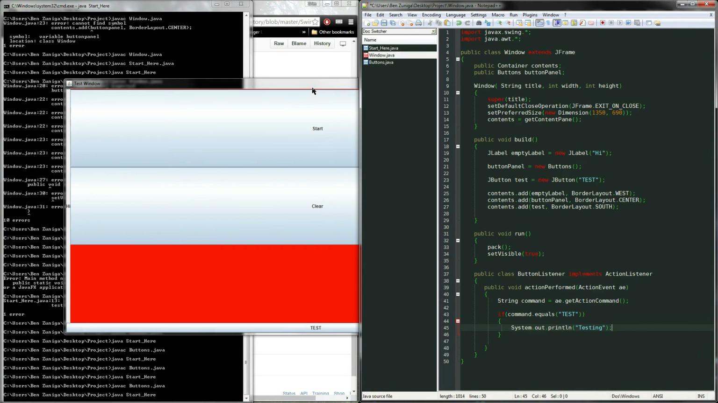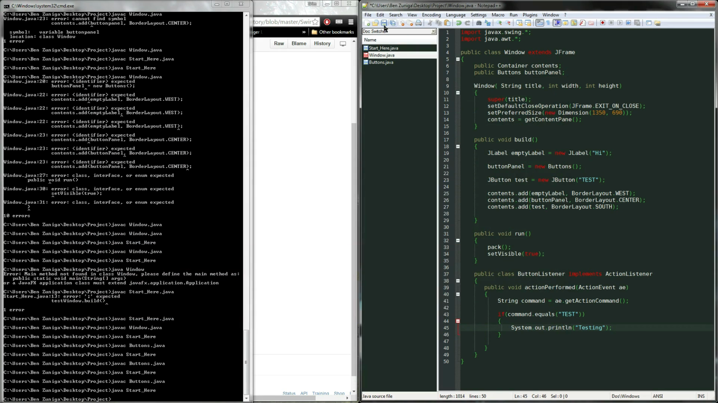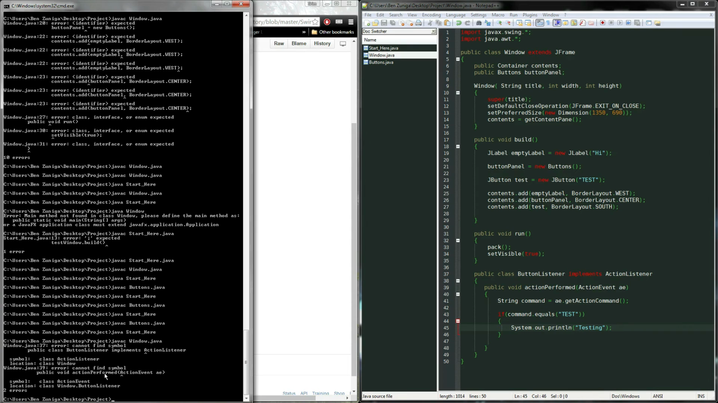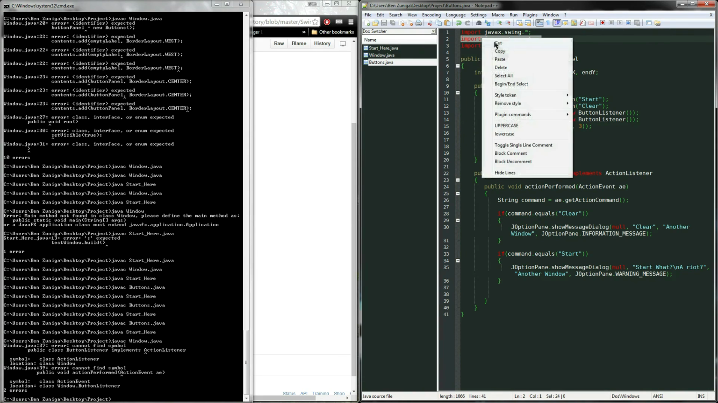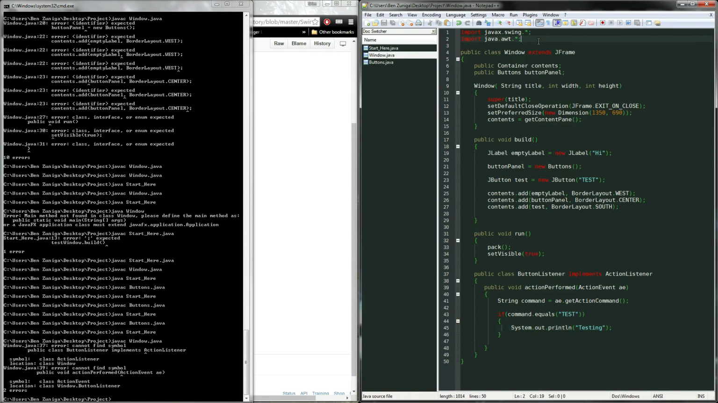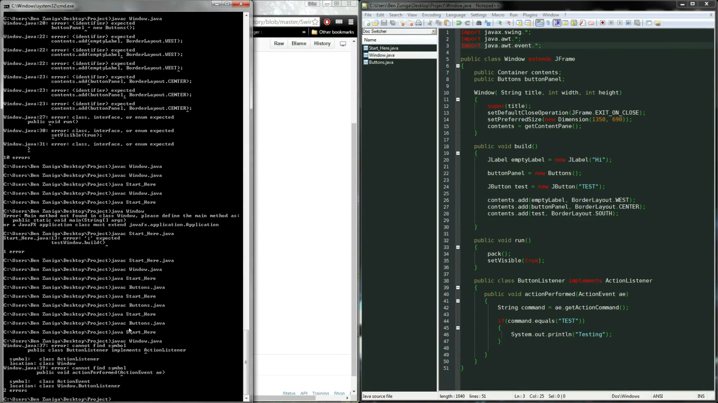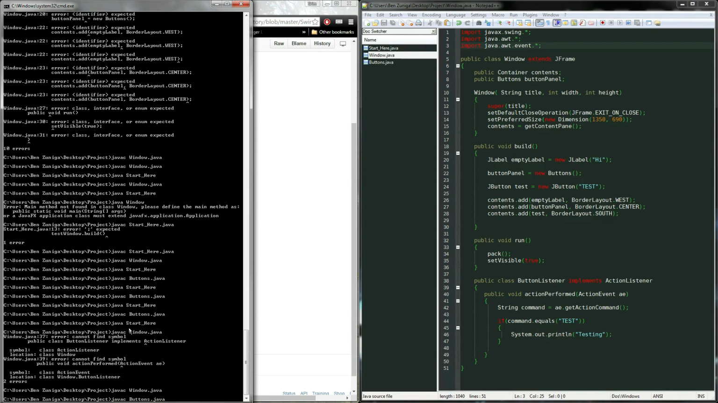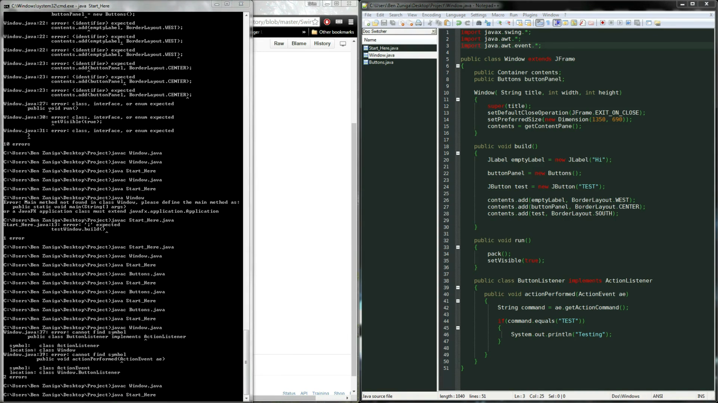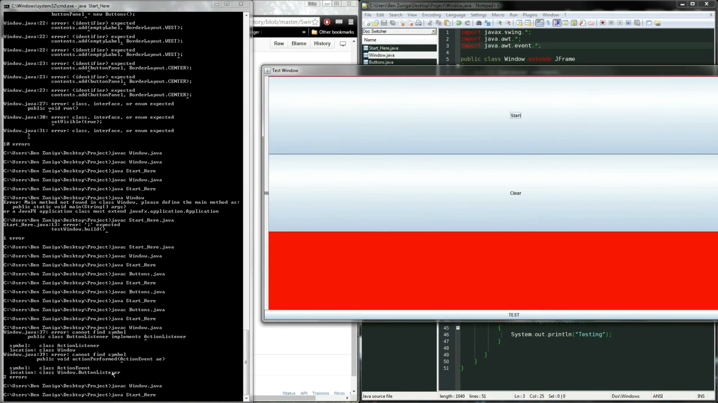Okay, so now if we close this, save Windows, recompile Windows. One important thing is we need to import these event objects. Let's import that. Paste. Save. Let's recompile. Okay, it compiled successfully. Run it. So now if I click test, make sure to look here because it should say test. It is not saying test.